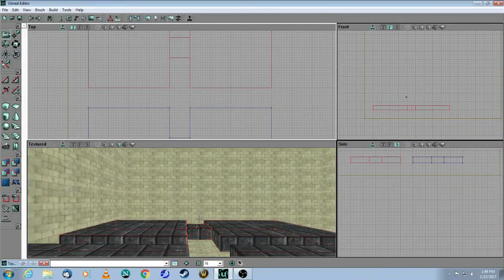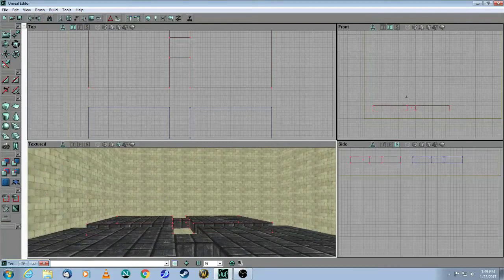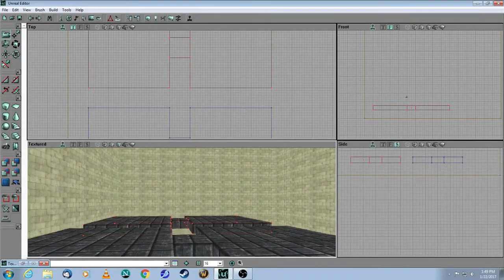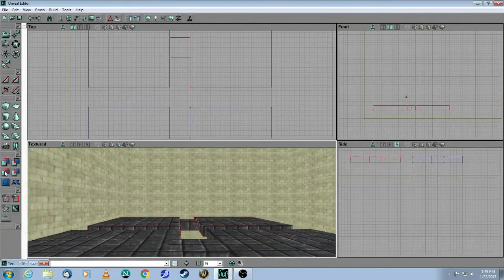So this will come in handy when you start to build more complex brushes. You're going to do the effort to build them once, then use the intersect brush to make copies of it, and then you'll be able to place multiple copies of it in your map.